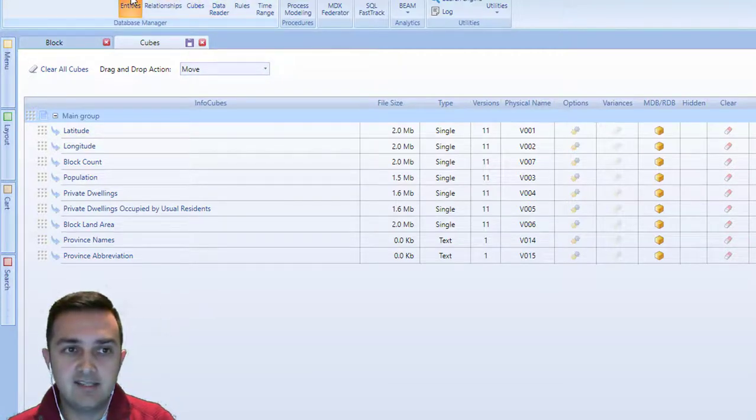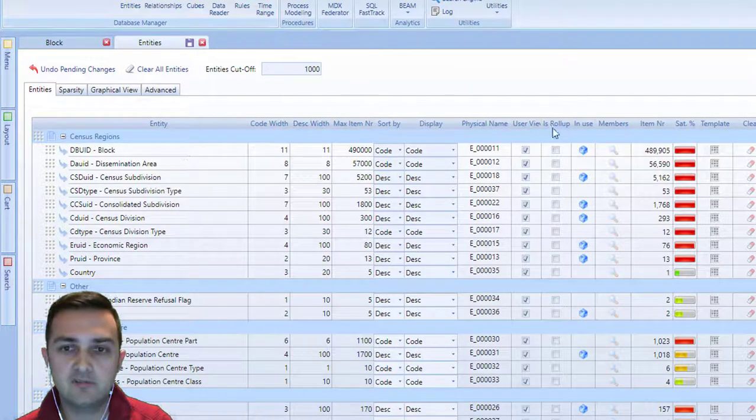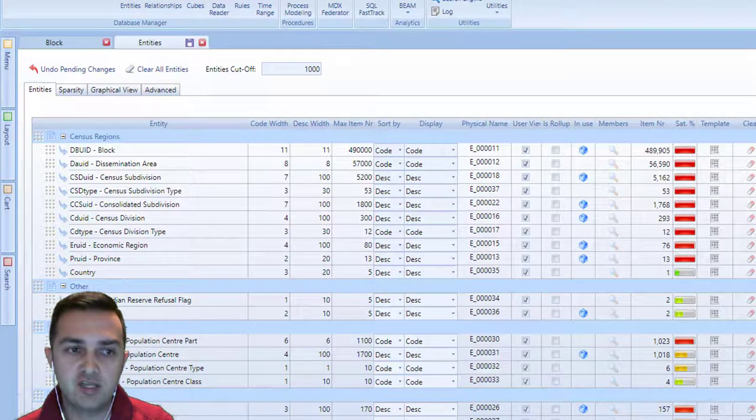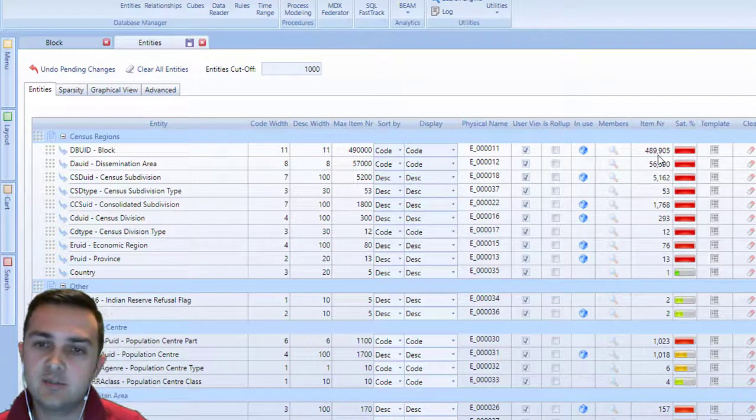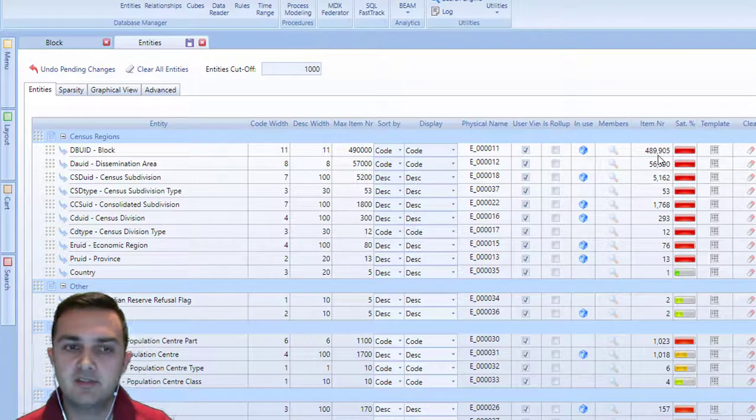If we look at entities, because you see the large number of items in the relationship, most of these are going to be in that one relationship related to a block. So here's the block at the very top, and you'll see how I've got almost 490,000 elements in that one entity, with different numbers of entities up and down the relationship.